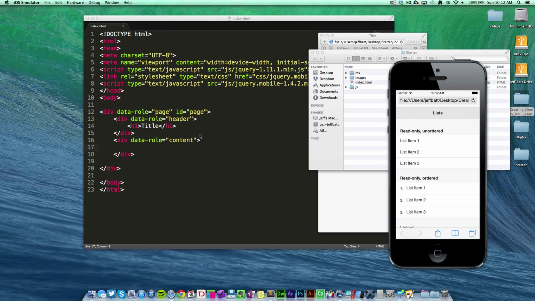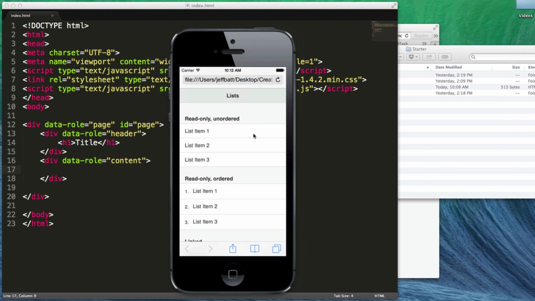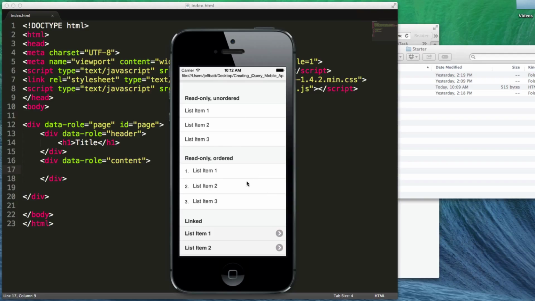So we're going to go ahead and start inside of the content area. And actually, before we do that, let's take a look at some examples here. So we have lists here inside of the download files that you can download inside of the project. We have a read-only or unordered list, so it's basically not clickable in this case. It's just a list item. This does automatically adapt to the screen size.